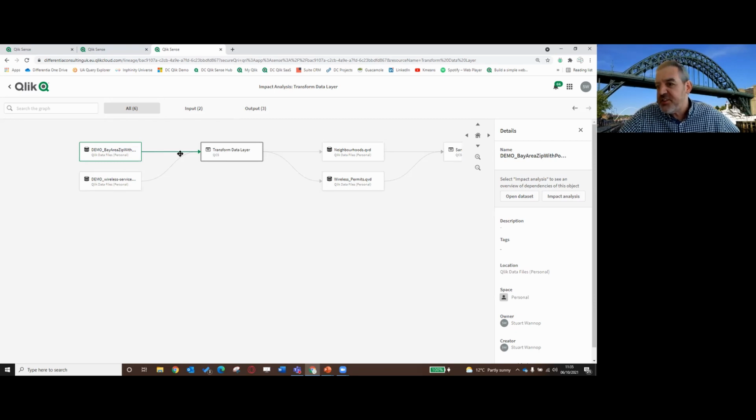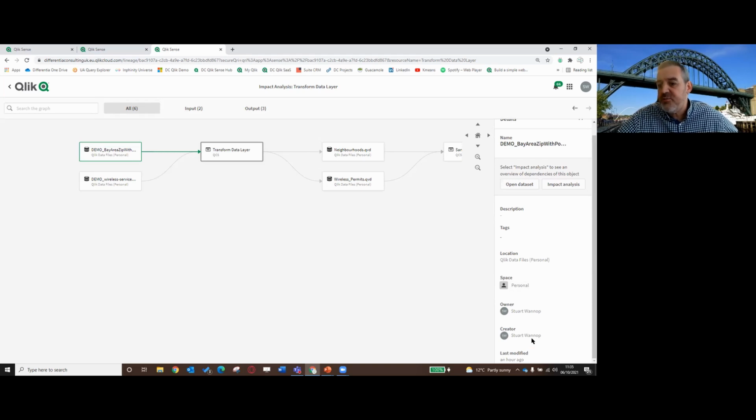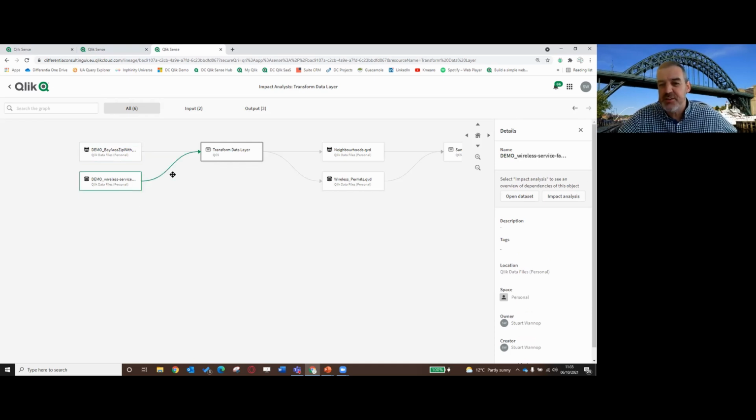And what we can now do is, on the right hand side, you can see some fairly limited kind of things that you can do with it. We can see that the data is involved there, and it goes to the transform data layer. If I want, I can click open data set, so I can preview that data, and it'll also tell me where that data resides. So in this case, that source data was in my personal space. I owned it, I created it, and it was last modified an hour ago. And that's the same for the other one. So we had 2 data sources coming in.